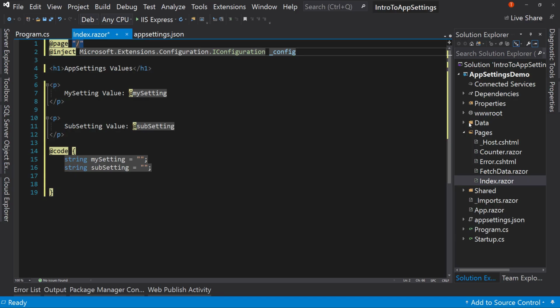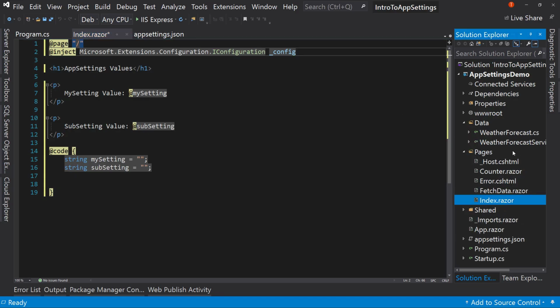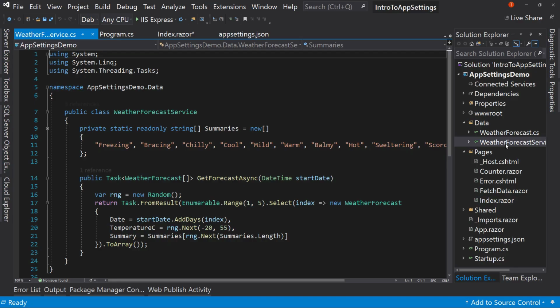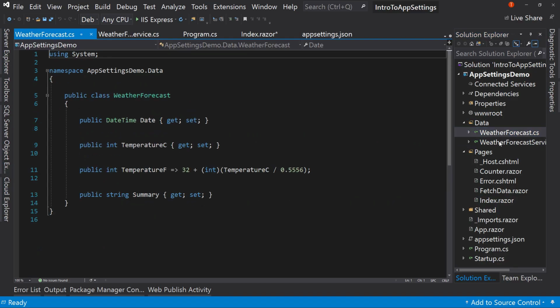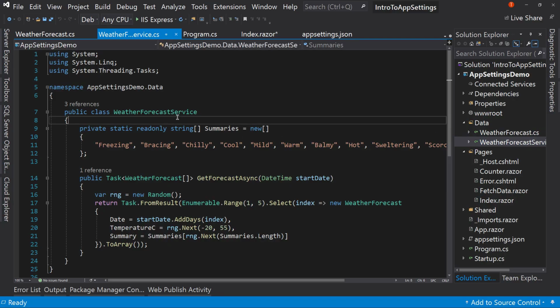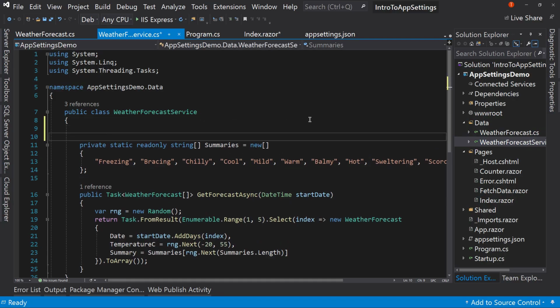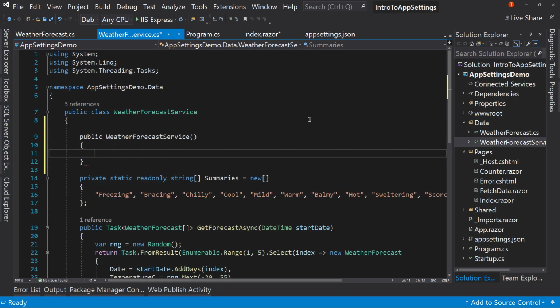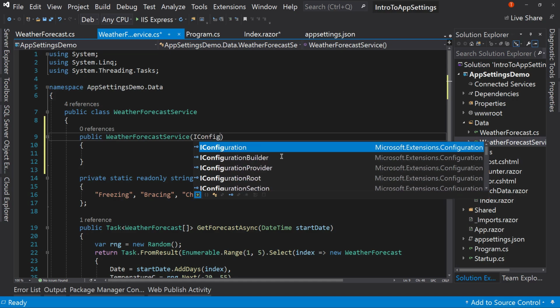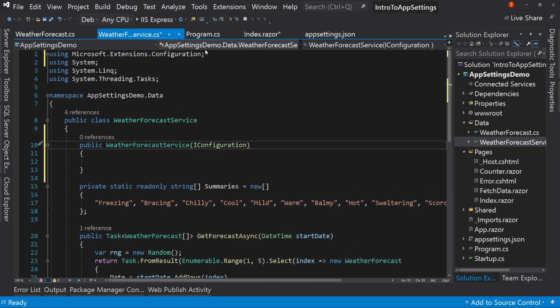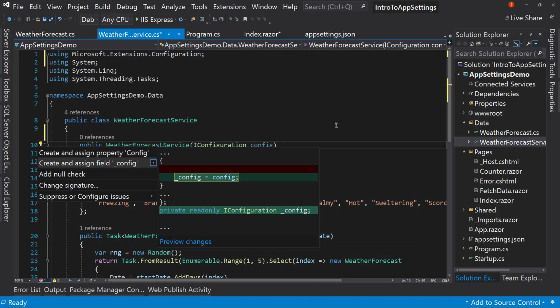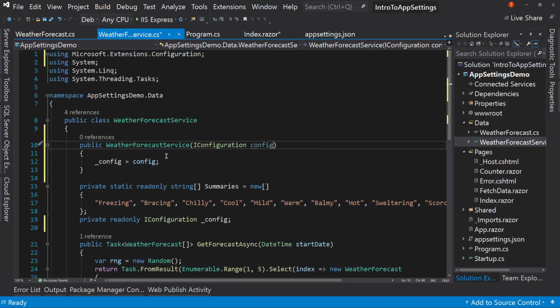Now, if you were in a class somewhere else, let's go to Data, and we have the WeatherForecastService. Well, in here, if I wanted configuration, I would create a constructor, ctor, and tab twice to create the constructor, and I'd ask for IConfiguration. And notice it adds that using statement up here. And I do the same thing. Config, Ctrl+dot to create and assign the field, like so.